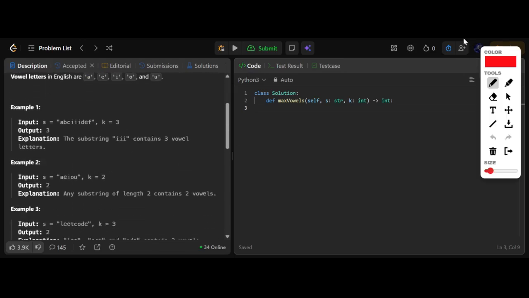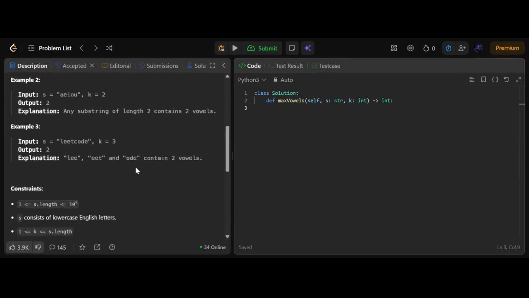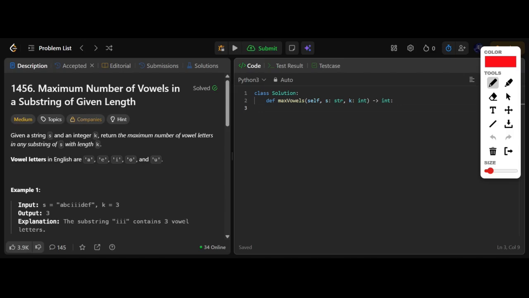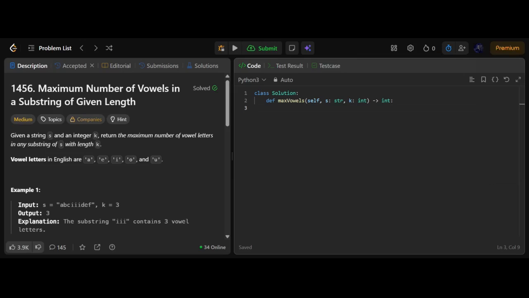So here's an example. The substring I contains 3 vowel letters and it also equals the window length, or the substring length, which is equal to 3. So we return 3. This is the maximum number of vowels we can have in a substring bound by the k value. We're given a couple more examples, but although this is a medium difficulty Leetcode problem, it is relatively simple when it comes to sliding window problems in general. So let's actually get to coding this up.